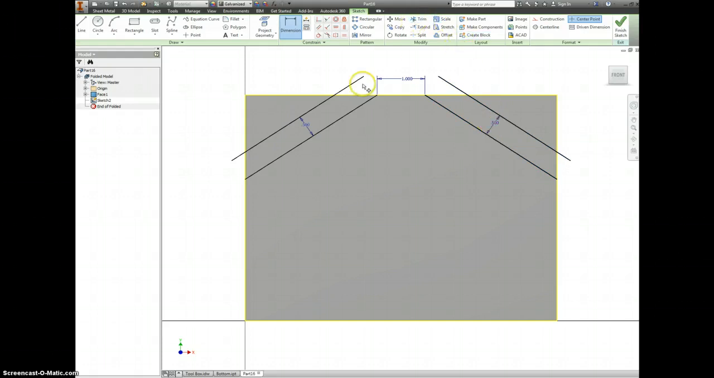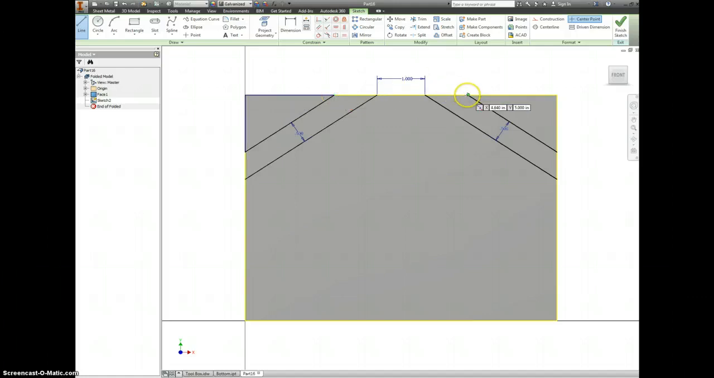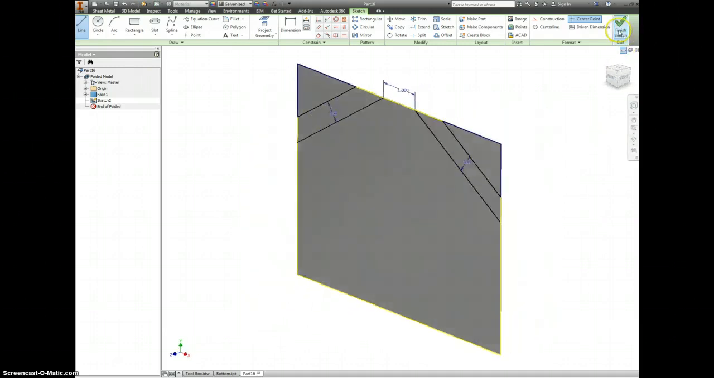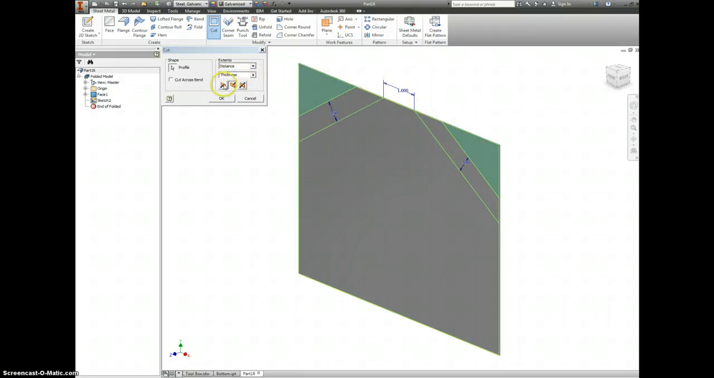Okay, let's trim off this extra stuff. And again, anytime when we're making a cut or something with Inventor, we want it to be clear what part we're removing. So let's close off this shape. So we have the top two triangles that we're going to get rid of. Finish your sketch. Cut. Click, click.